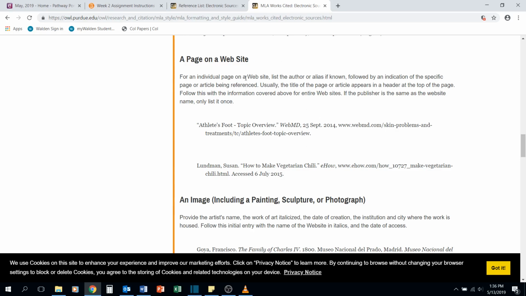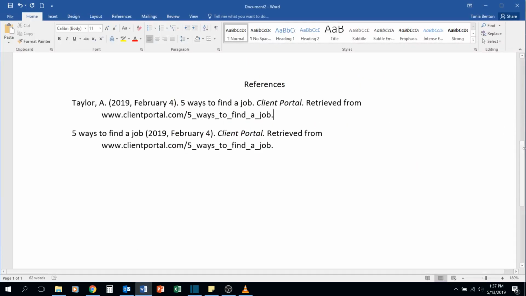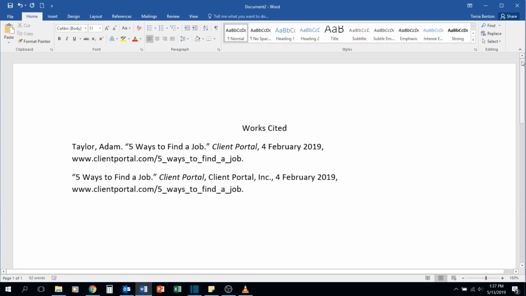and you're probably going to be doing a page on a website. And the reference entries just look a little different there. If you're using MLA, it's going to be called a works cited page instead of a reference page. And the information will look a little different. It'll be the same information, but it'll look a little different.